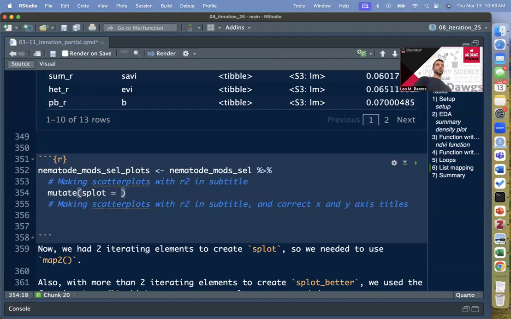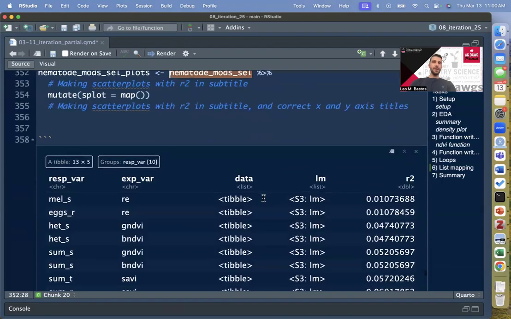Well, let me start simple and then I'll increase complexity. So let's just use a map function. If I print the nematode mod cell here, and I want to do a ggplot of this scatter plot for each one of the 13 models, what column do you think we need to give in the map function? If we give R-squared, then that's the only point that we have. Did you say something else?